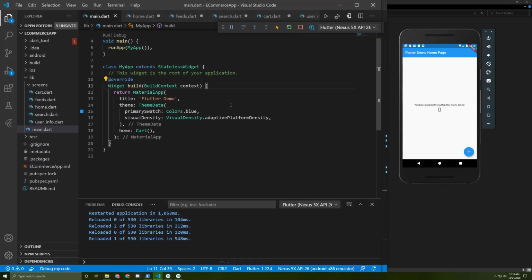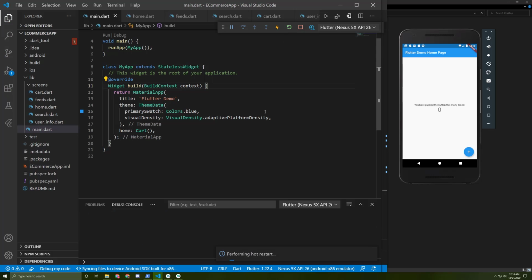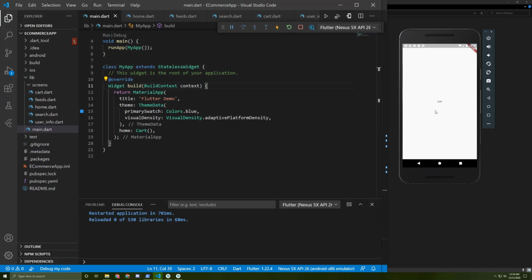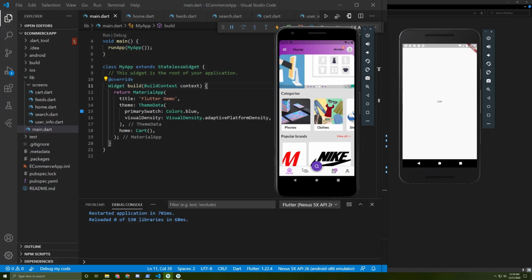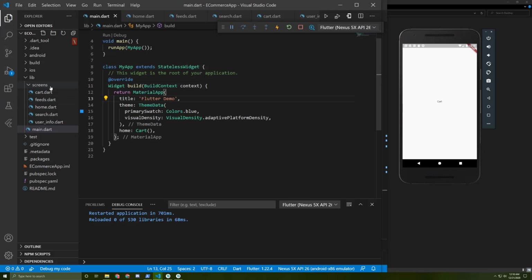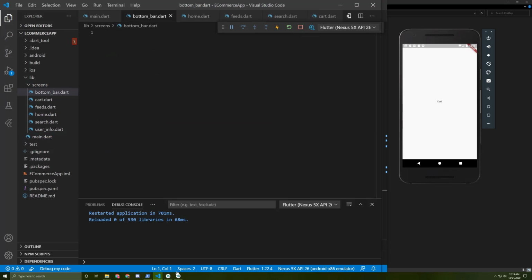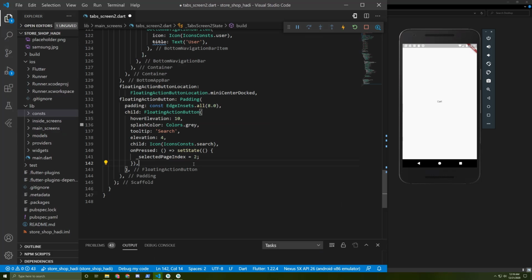Okay, so let me save it, hard reload it. Okay, we need to hard restart it. Okay, so here our text view. Now we need to create the bottom bar screen. Let me create it first. Bottom bar dot dart. I will copy the previous code and explain it in detail.